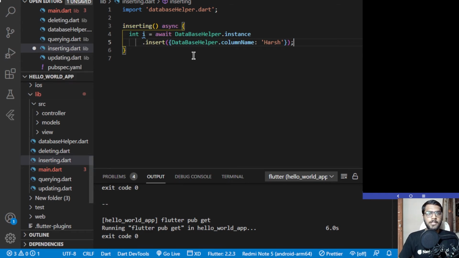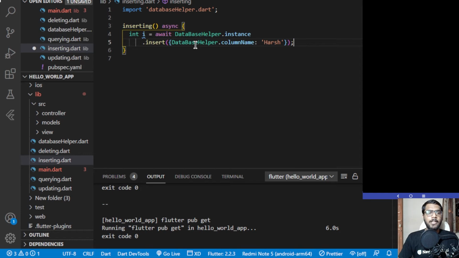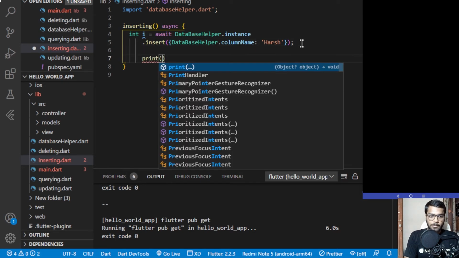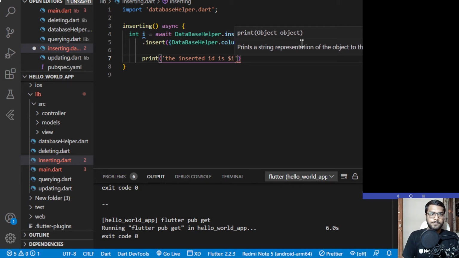So this means that whenever we are clicking on this insert button, inserting will be running and it will be creating a new field. The ID will be auto assigned as it is a primary key, and the insert function will be running, and it will be adding the column name to be Harsh for each of the new IDs which is created. And we can print out a similar thing as we did previously. So printing the inserted ID is $i.